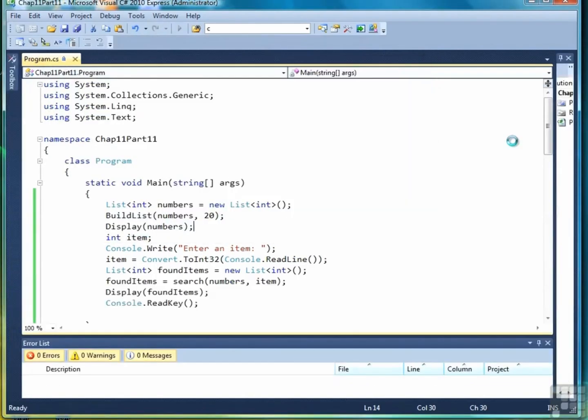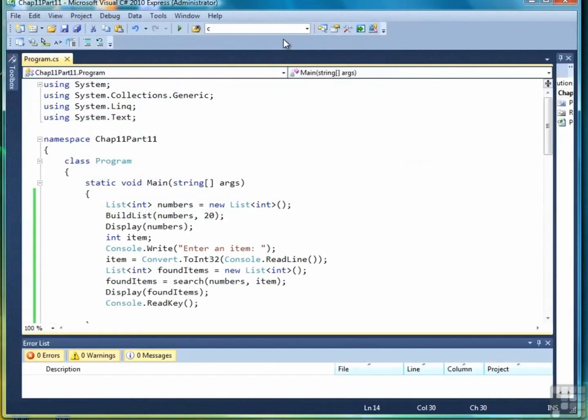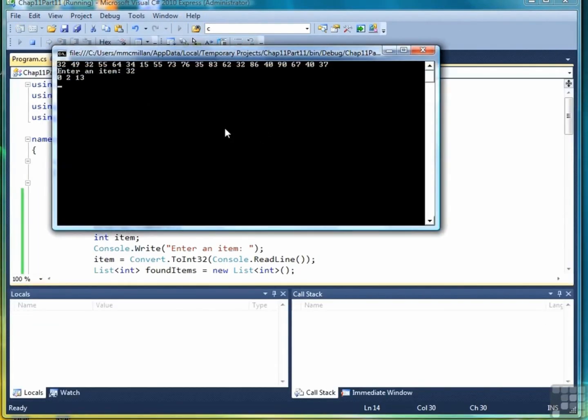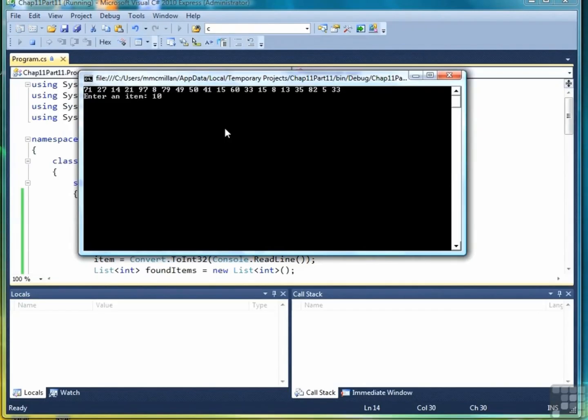All right, let's do it again so you don't think that's magic. I see two 54s, 54 at 8, and 19. That is the last position. Very good. Let's run it one more time. There's three 32s, 0, 2, and 13. And then let's do it with one that's not there. I don't see 100. Returns a -1.